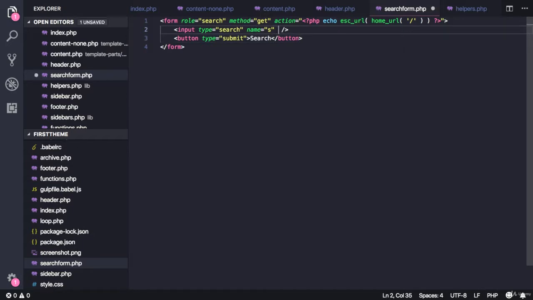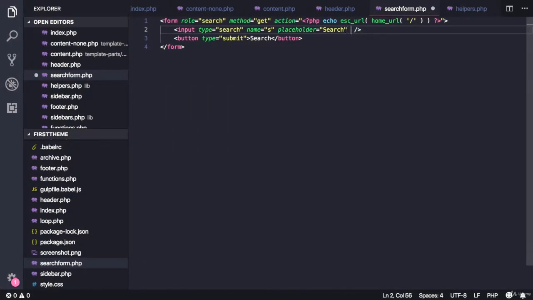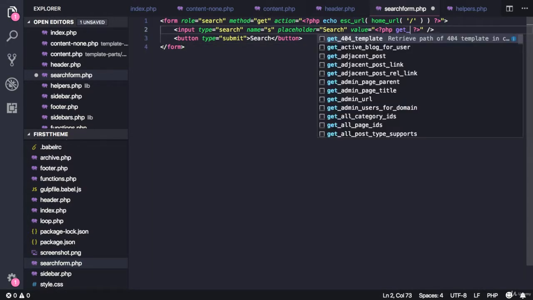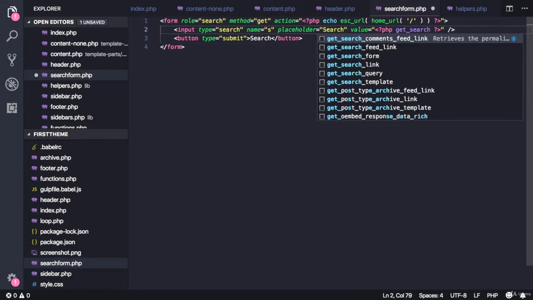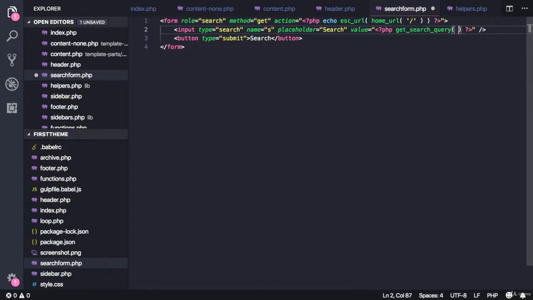So one minor improvement we can do is add a placeholder. So now we don't have an empty input here, but it would also be nice to have here, instead of the placeholder, the value of the current query if we are in a search page. So to do that, we can add a value, and inside PHP tags, we call a function called get_search_query. And that will get the search query if there's one, and an empty string otherwise.